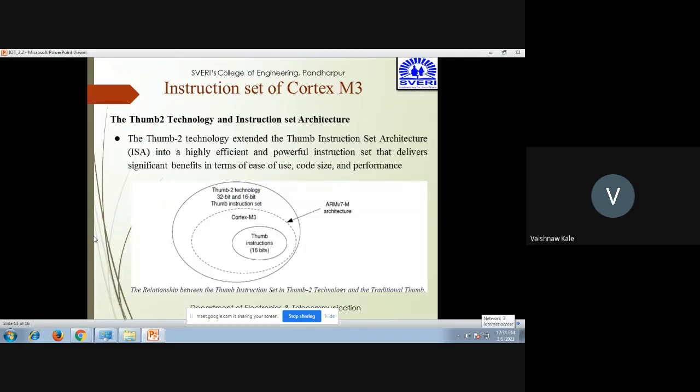So thumb 2 technology extends the thumb instruction set architecture, the ISA, into a highly efficient and powerful instruction set that delivers significant benefits in terms of ease of use, code size, and performance. You can see the figure. It shows the relationship between the thumb instruction set in thumb 2 technology and the traditional thumb.